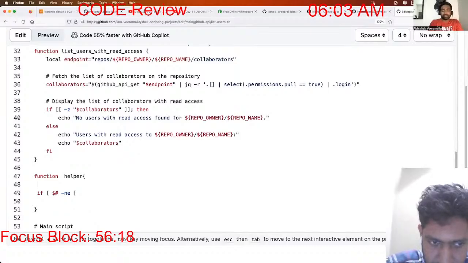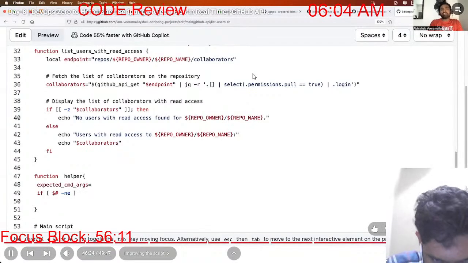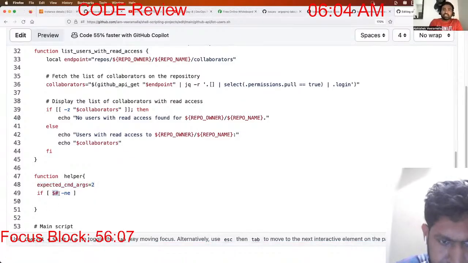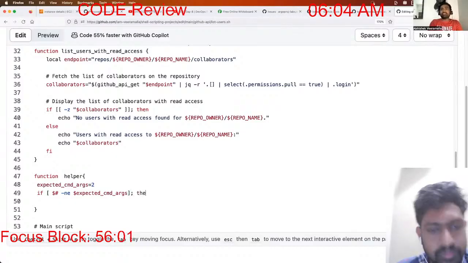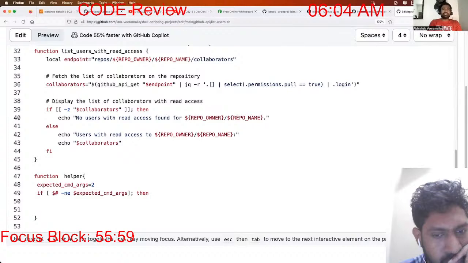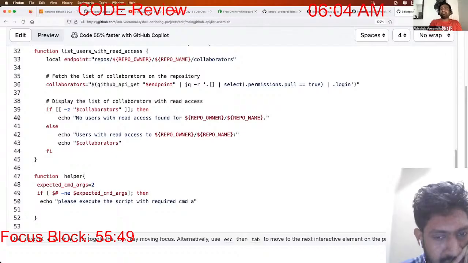Here I'll say expected cmd underscore args is equals to 2, for example. Then here we can say if the number of command line arguments is not equals to this particular thing, then what I can do is, I can simply say echo, please execute the script with required cmd args.